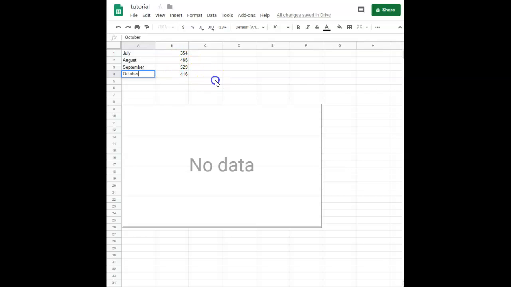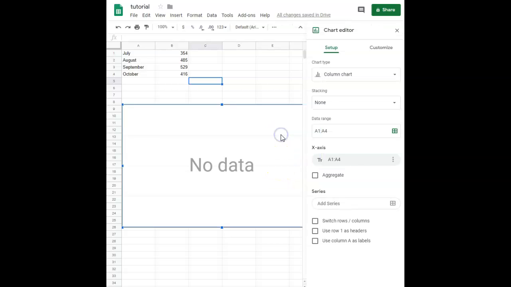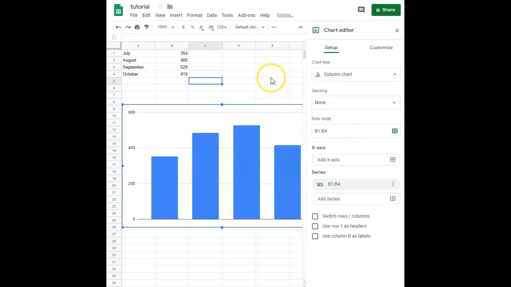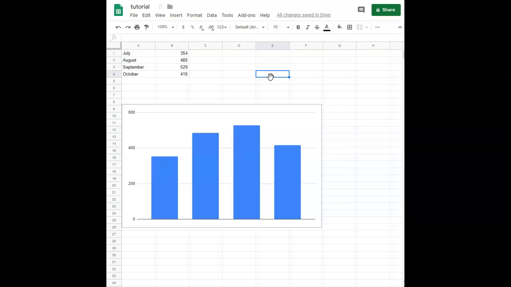Now we have to tell the graph where to look for the data. To do this, we will open the Legend or Chart Editor and change our data range. Double-click on the graph where it says No Data. From here, we can see how we can change our data range. This restores our bar graph to us.